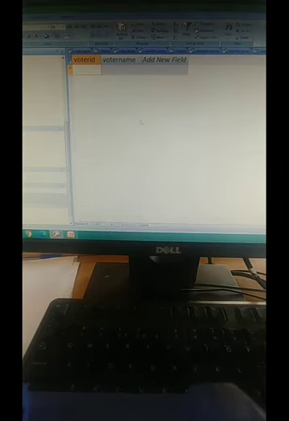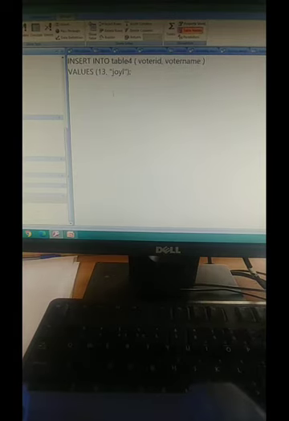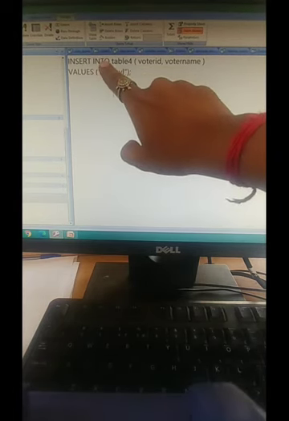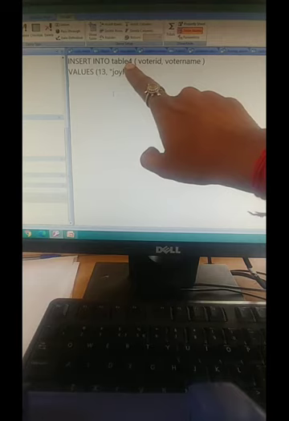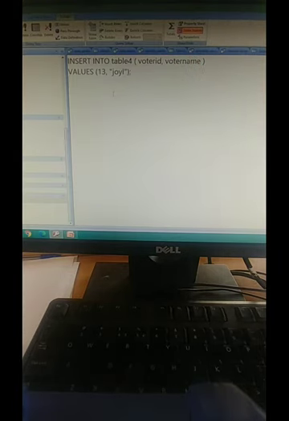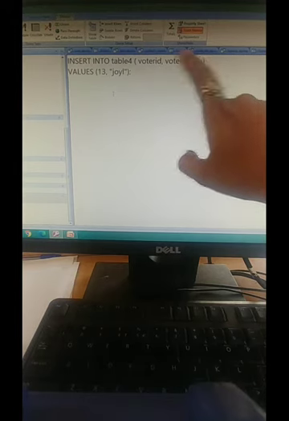To add the records, you have to give again the SQL command. For that the query is like this. To add the records into the table, what you have to write? Insert into, give the table name. My table name is table 4. Open the bracket, give the column name. Now in this table only 2 column names are there: voter ID, voter name. Give the comma, close the bracket.